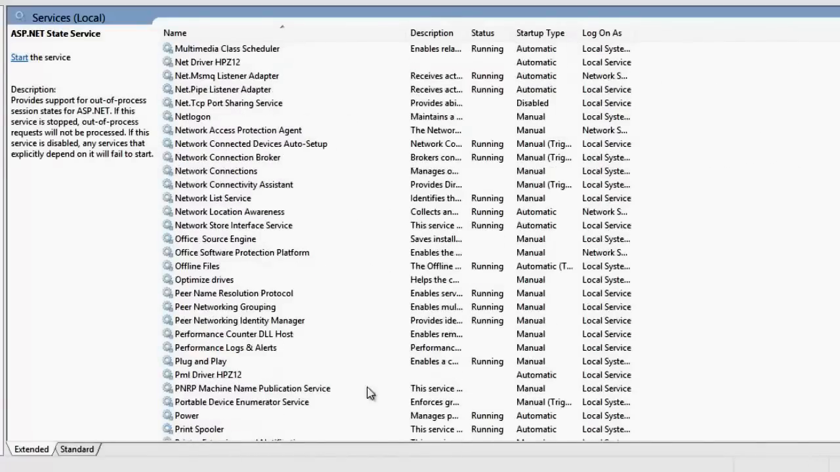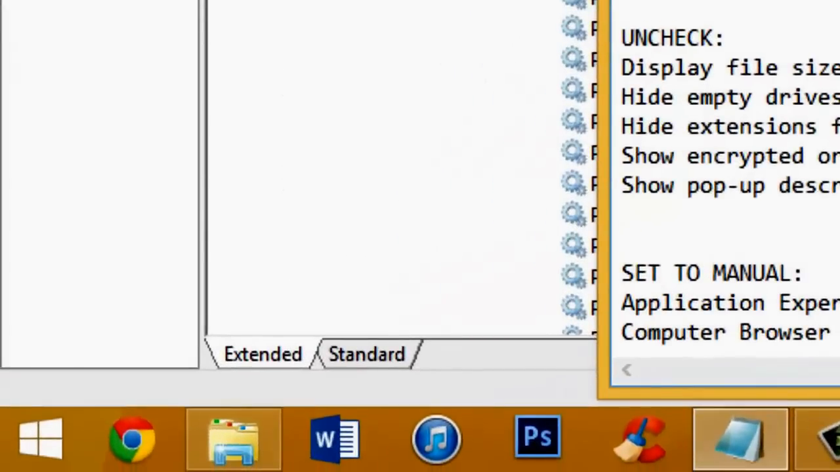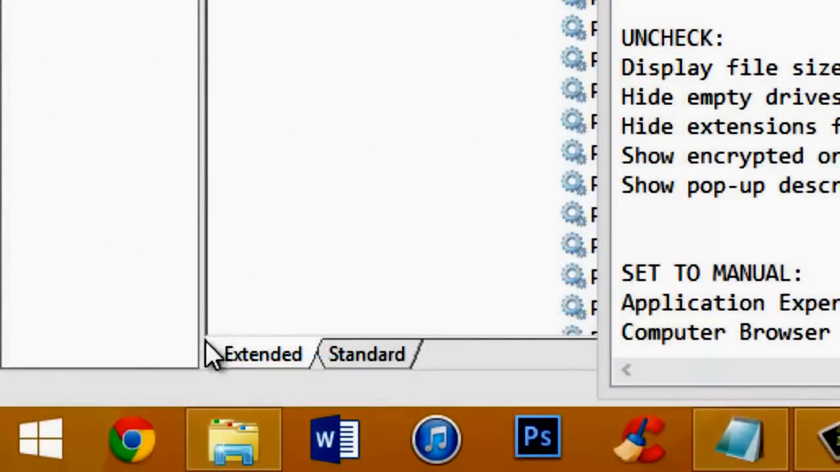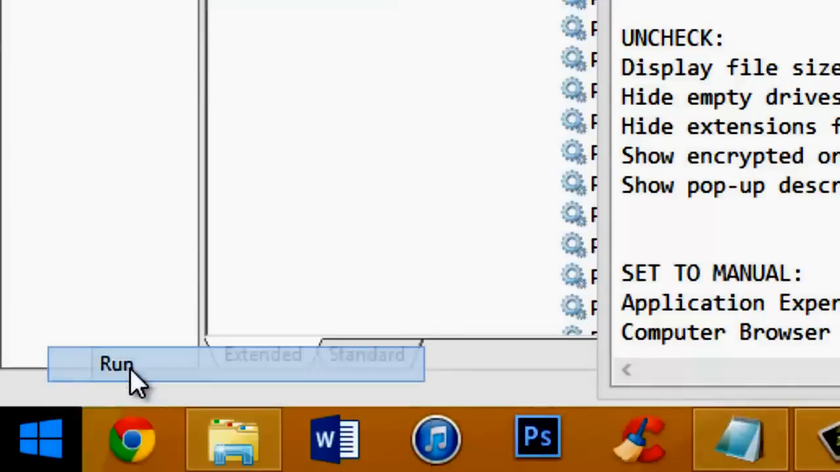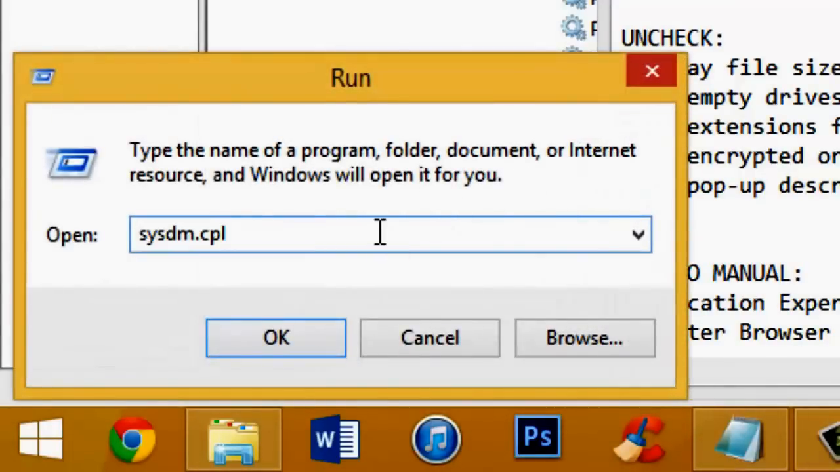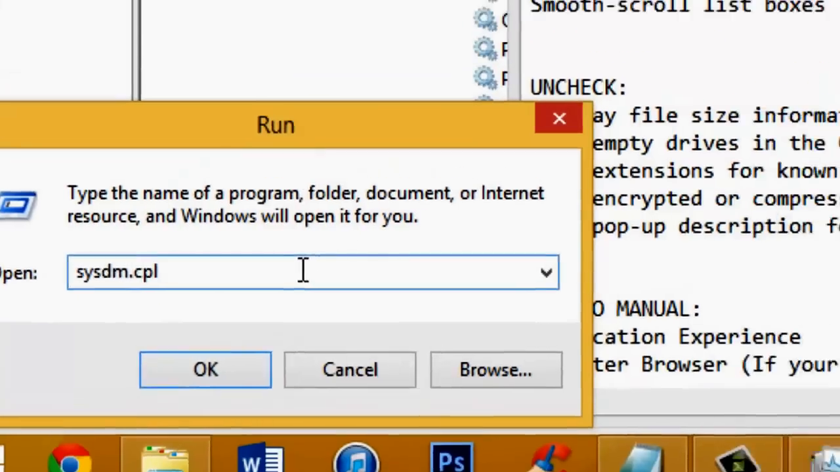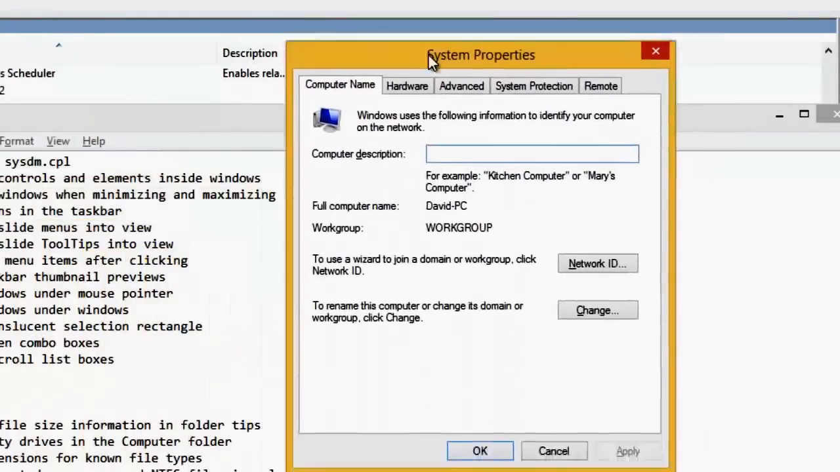So we're good there. The next thing I want you guys to do is hit your Windows key and R, or if you don't have a Windows key, maybe you're using a netbook or whatever, just right click your start menu and hit Run. Then type in sysdm.cpl, and hit OK or Enter. This is going to bring you to your System Properties tab.